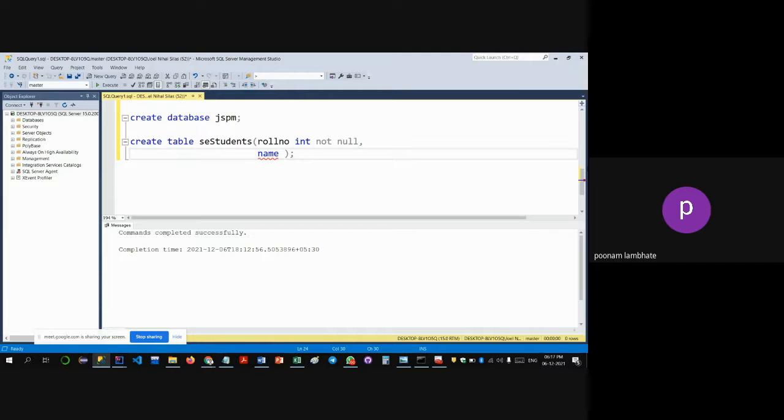Then, so varchar, and how many characters? Suppose the name may be of 20 characters, then I'll put a bracket over here for varchar, and in the bracket 20. Then I can also give here the next column, and this also should be not null because everyone has a name, right? This also can be not null, comma.